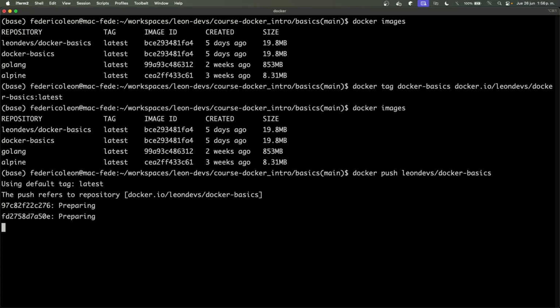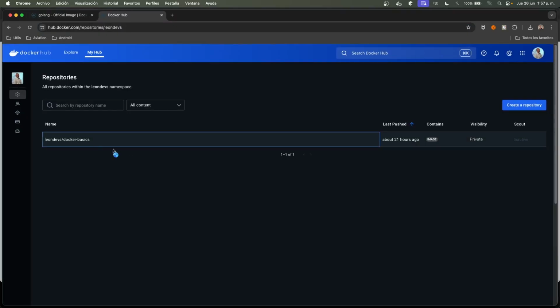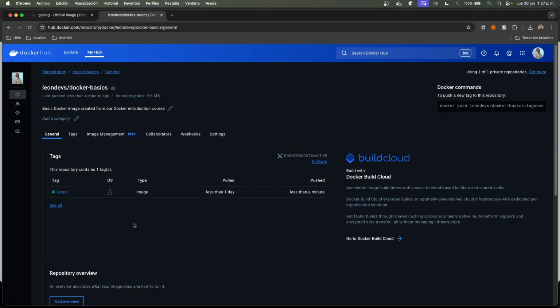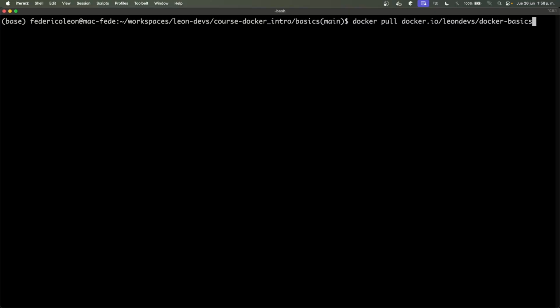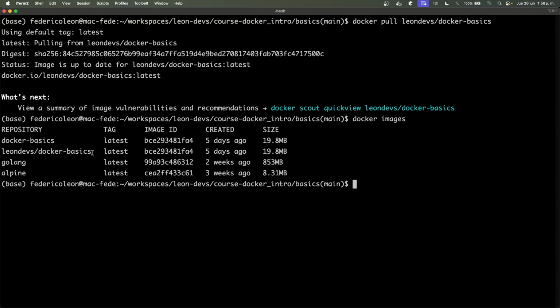So whenever we push this, you can see the update right here. And if we go to Docker Hub, you can see inside this Docker basics, we have the tag latest created less than a minute ago. If we want to pull this image again, we can execute docker pull and just use in here username/docker-basics. And you can see right there, we are pulling the image that we just created. If we execute docker images, you can see our image right here.